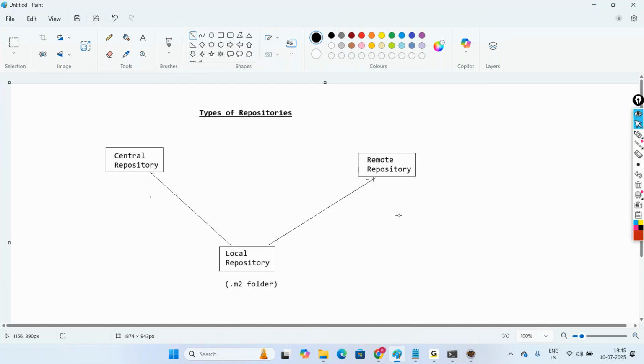So remote is like private. It's completely private. You have created your own project. You have created your own jars, and those jar files are used by some other projects. In that case, we make use of remote repositories.